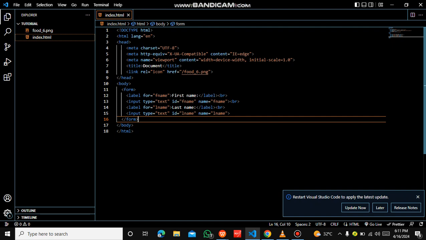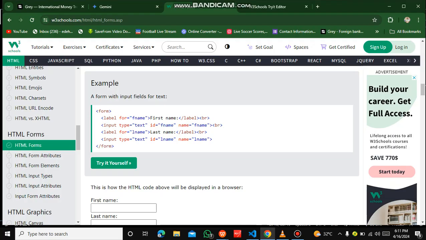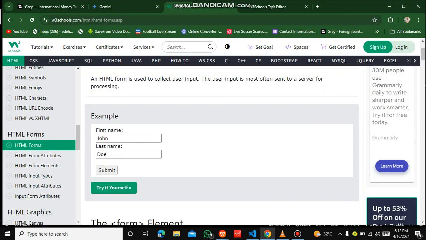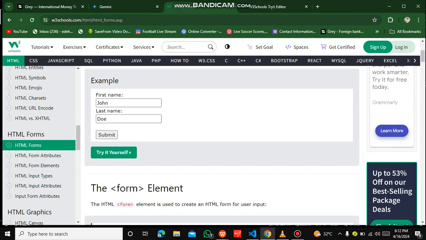For example, let me go back to the first form. Now when you look at this example, we have first name. When I want to fill this form, I know that in this input field I am filling my first name. I will fill it. Now we have last name.